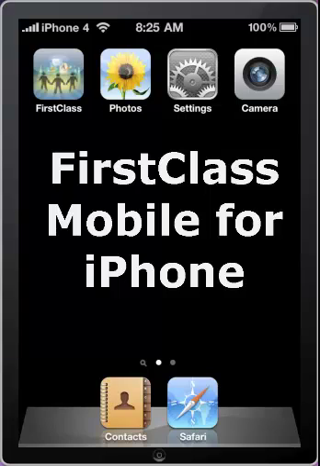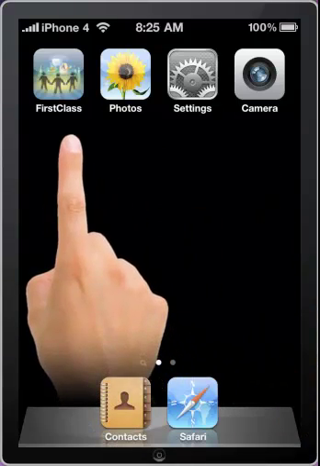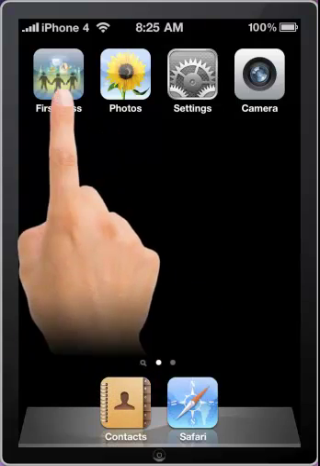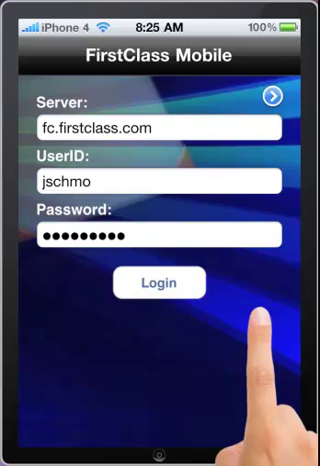In this video, I'd like to introduce you to the FirstClass Mobile application for iPhone, iPod Touch, and iPad. This is a universal application that supports both the iPhone and iPad form factors. In this video, I'm going to show you how the application looks on the iPhone or iPod Touch. Here we're looking at the application in portrait mode, but it functions equally as well in landscape mode.